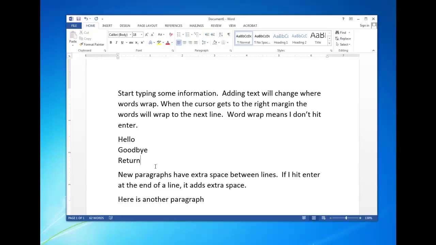And when you're doing lists of things, maybe a grocery list, you don't want to have that extra space between each line, so using the shift enter tells Word, go to the beginning of the next line, but don't treat it truly as a paragraph.